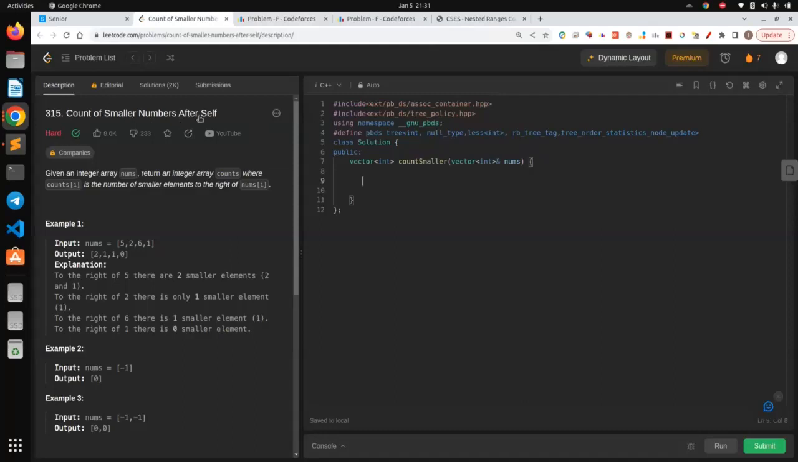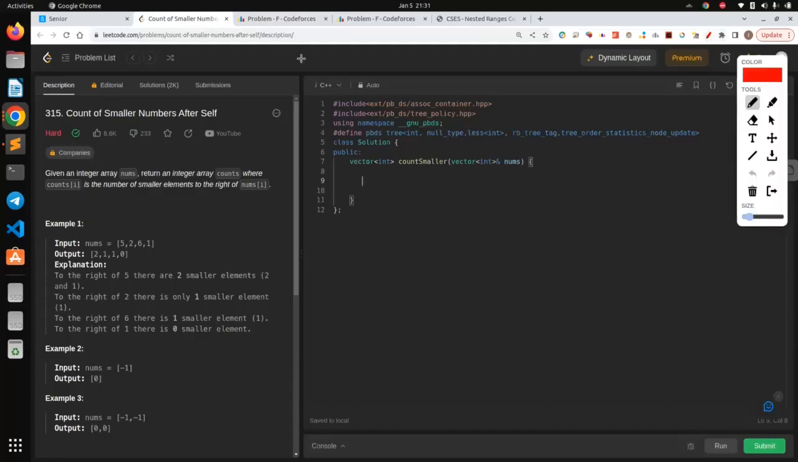Okay, so we will first be solving this question: count of numbers smaller than self. Let me explain this question. This is an easy version, so that's why I was aiming to solve this first, because it will give you an idea of how to solve other questions as well.